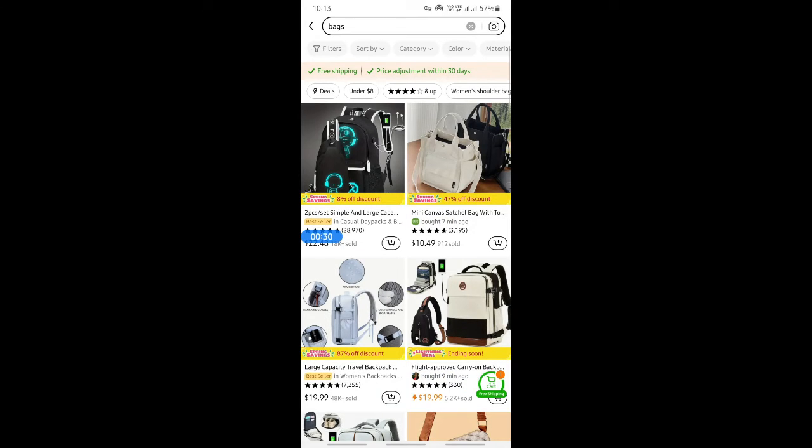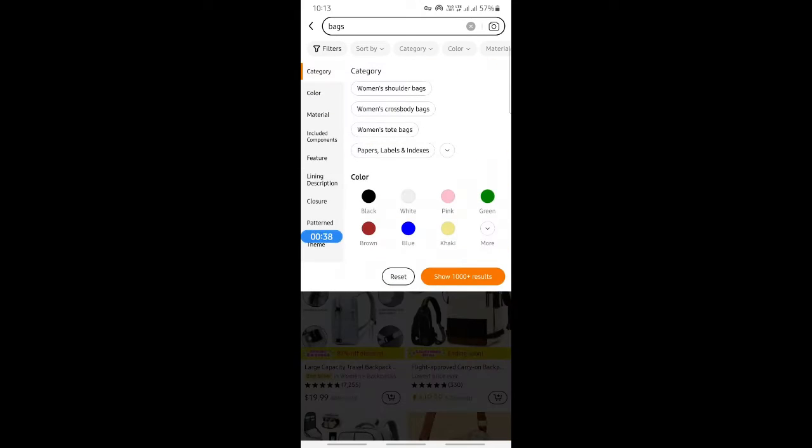But if you are looking for things under $10, then there is an option called filter here. Simply select the filter, and then when you click on the filter, scroll down and you will see an option called price.